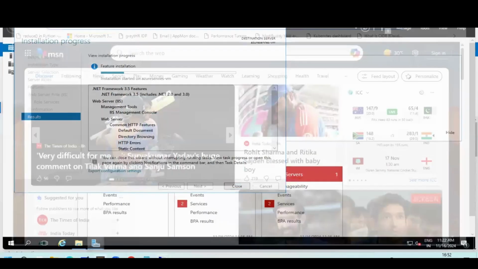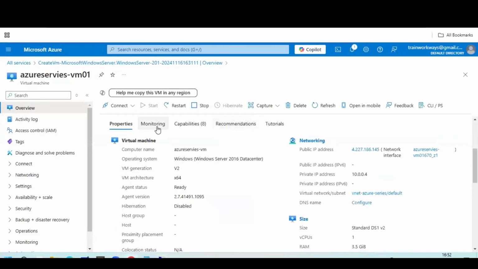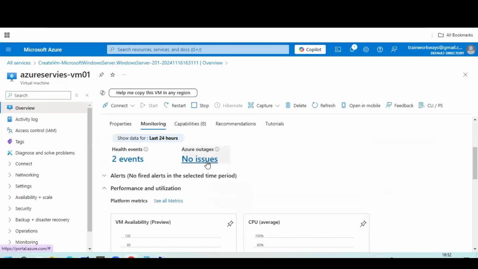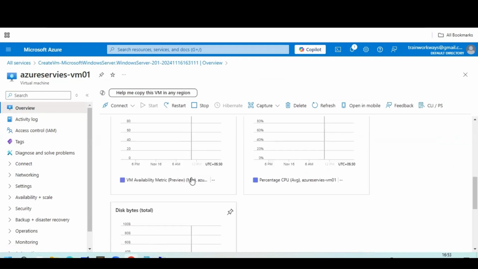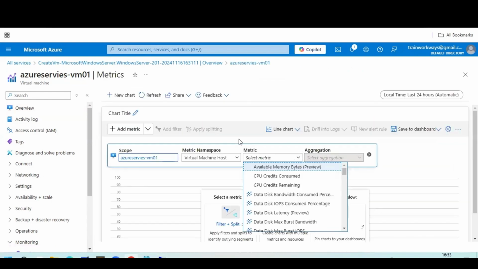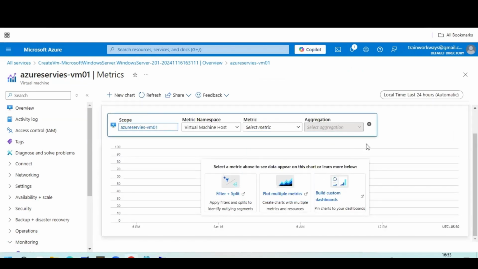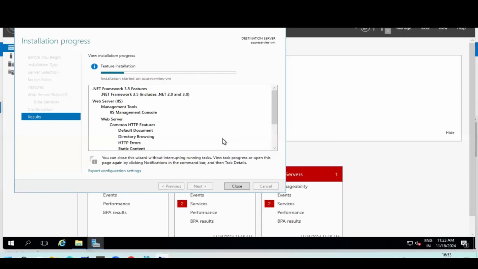If we want, we can do monitoring of the server as well, guys. This is the live monitoring. You can see there are 2 events. This is the availability preview, this is the CPU, and this is the disk bytes, the data which is available as of now. This way you have to configure your metrics as well, where you can configure and monitor. I'm just clicking on overview now. I'm going back to the server.